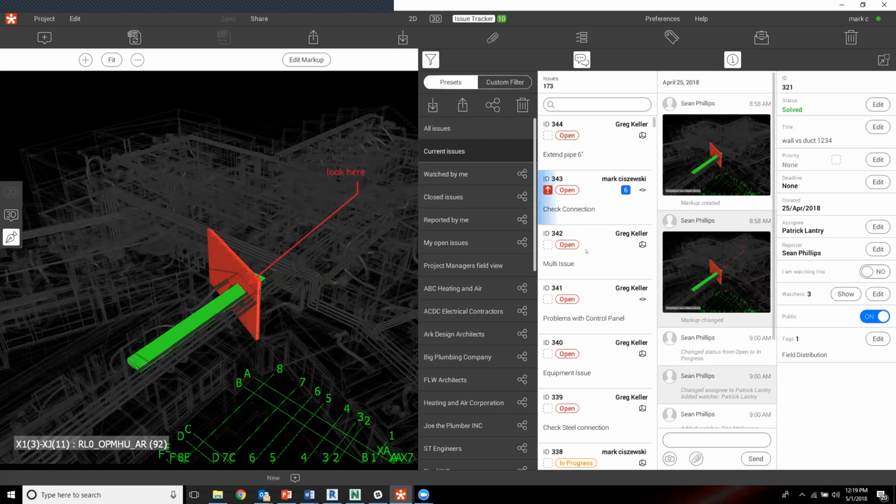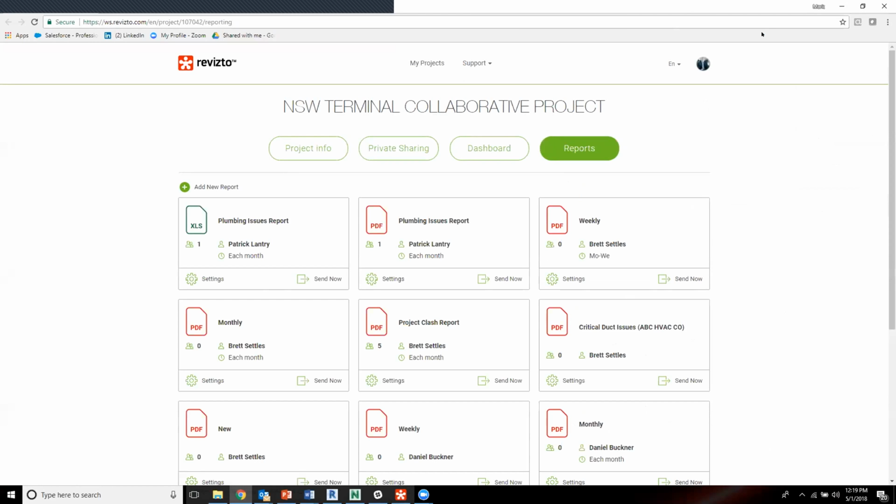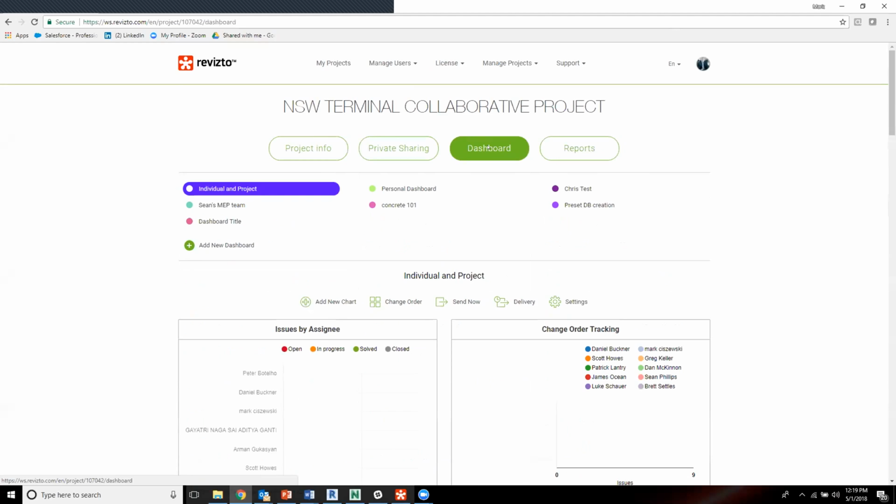To access reporting, you can always get there from the actual Revizto website. When you log in, you can go to your projects and go from there. Otherwise, you can just select this reporting key from the project you're currently on. It's going to launch our Revizto workspace, broken down into project info, private sharing, dashboard, and reports. So what we're going to do here is go to our dashboard.